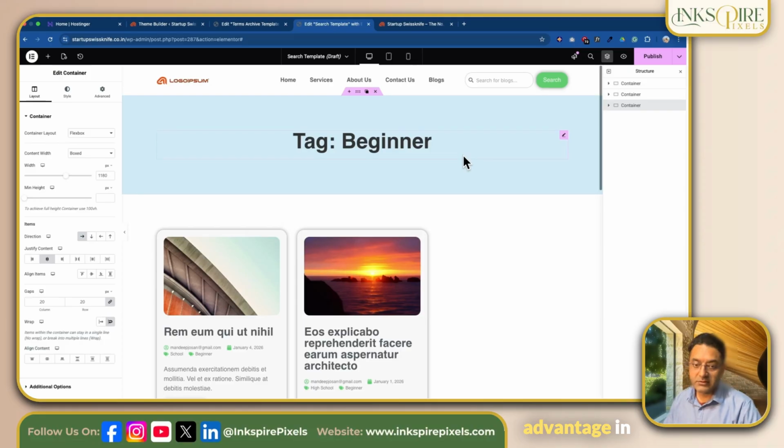So this is the advantage in Elementor. You can actually copy and paste stuff from one page to another. So it's very helpful and makes things fast.